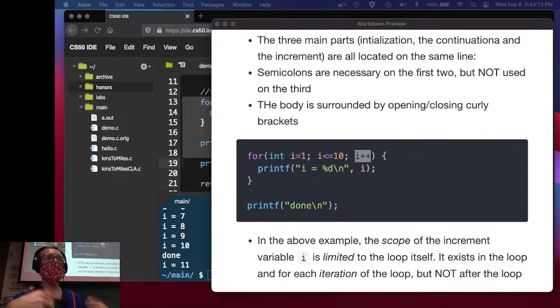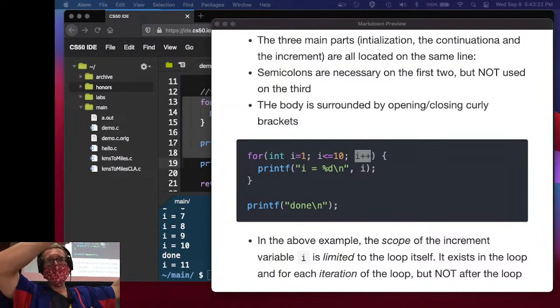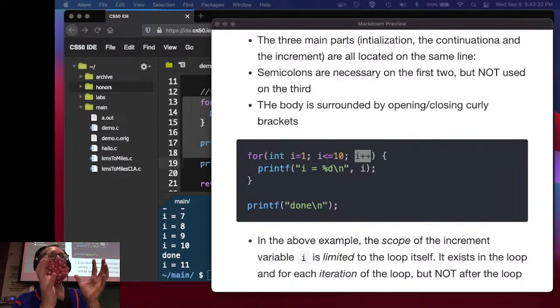If you've got multiple loops, here's loop 1, here's loop 2, here's loop 3, each one of them can have their own increment variable, and you can name it the same thing. int i is equal to blah, blah, blah. int i is equal to the same thing. It's okay to have multiple variables with the same name as long as you are limiting the scope of those variables to each one of those loops. Okay?